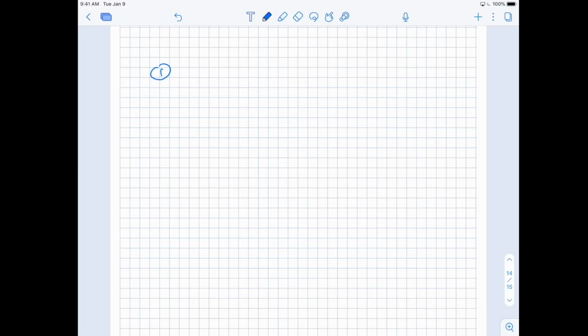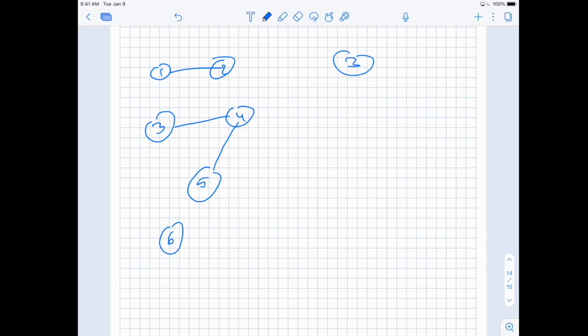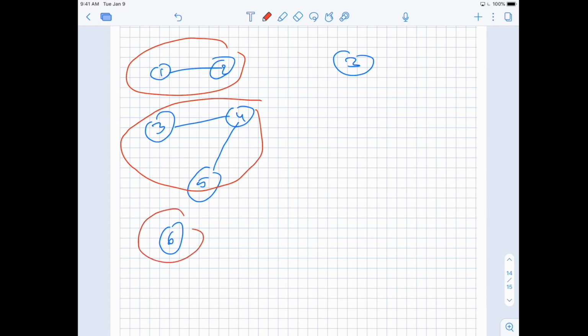Okay, so let's say we have maybe something like this, with 3 connected to 4 and 5, and then we have 6. Then in this case, how many do we have? We have 3 provinces. Basically, what we are looking for, a province, is just a set of cities that are connected. These ones are connected, these ones are connected, and these ones are connected. And this concept in graphs is just like a connected component.